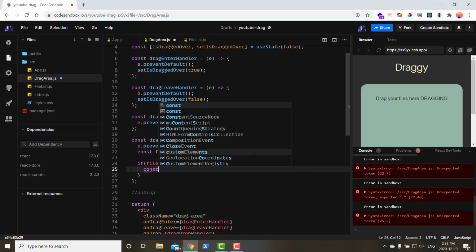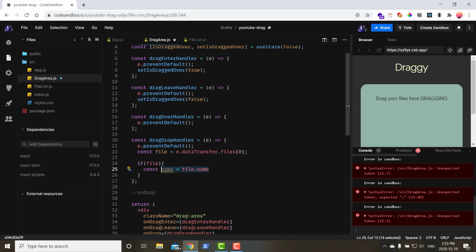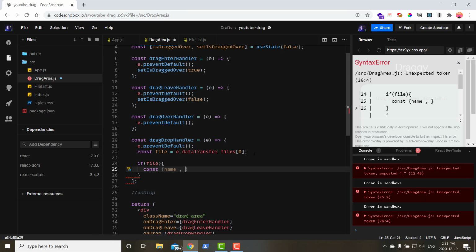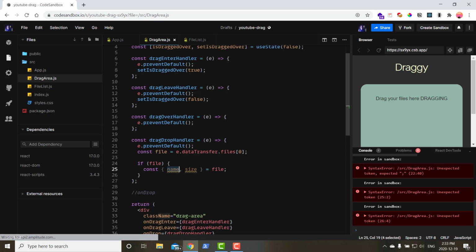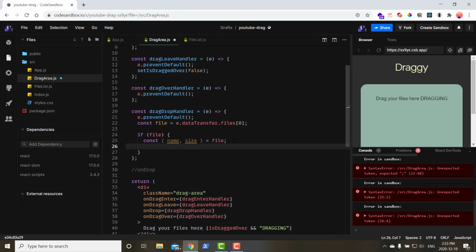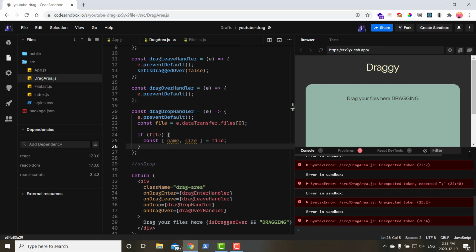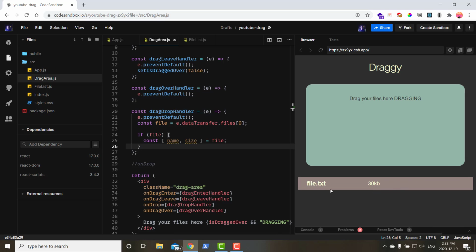So we can do the name, or I can use the shorthand syntax. So name and size equals file. So we have the name and size of the file that is dragged, and right now we can do something with it. I can go back and console log it, but we've seen it before, so let's just not do that for now. So the next step for us would be to save our files inside a state that we can later on use to render some components here.